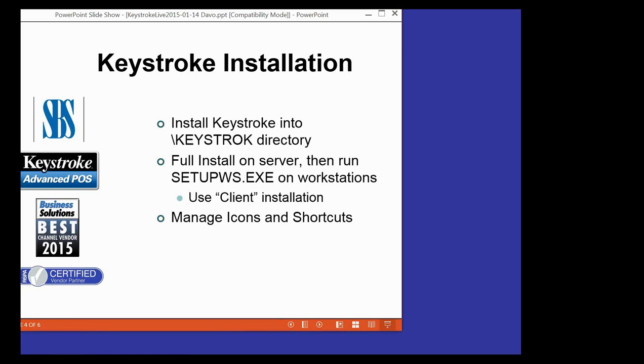So you should be putting it on a server or a machine that is pretty dedicated to doing your point of sale. So installing it in the Keystroke directory below the root is always a good decision, makes it simple for troubleshooting and tech support too.